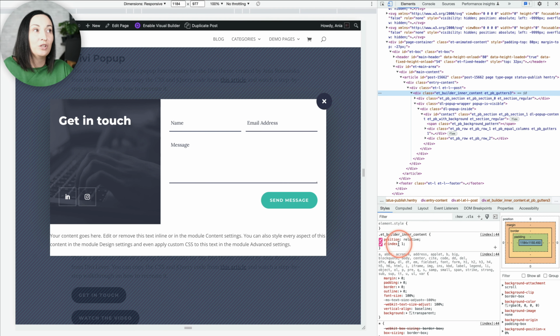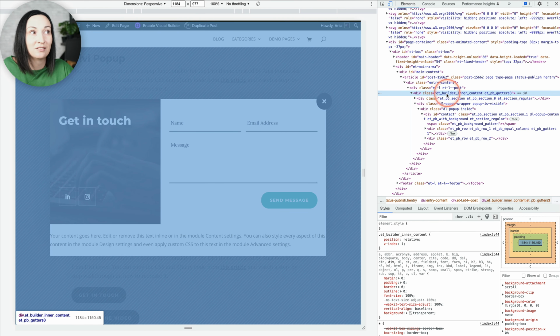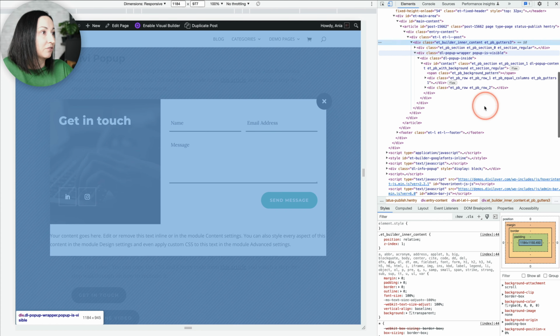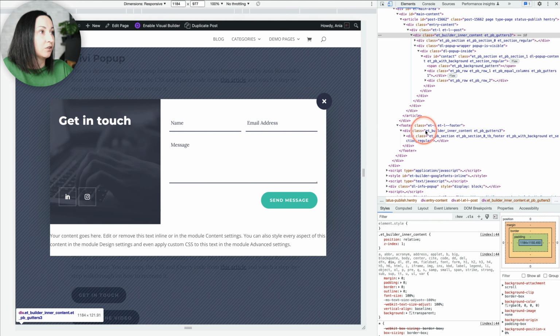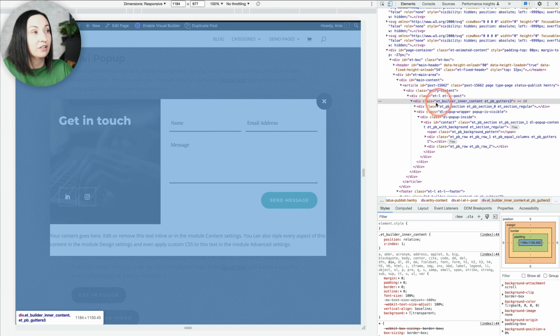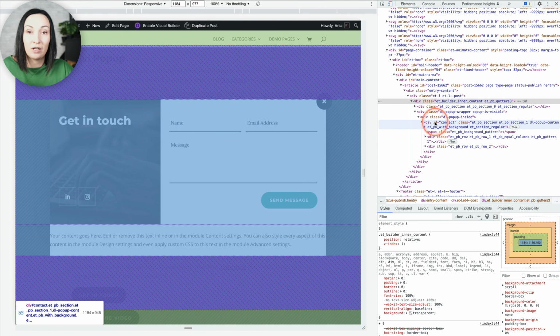Again, to fix that, we can add our class, the pop-up is visible, to that ET builder inner content div. But we want to make sure, because there's more than one element of that kind. If we would have a footer, it also has ET builder inner content inside. So we want to be specific and only target the element that's the parent of our pop-up, right? If our pop-up is placed on a page, we want to make sure that the page content z-index changes. If it's a footer, then the footer z-index.